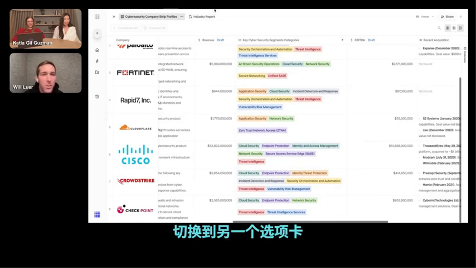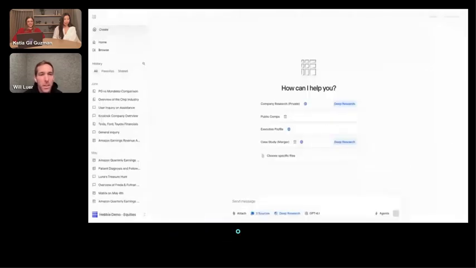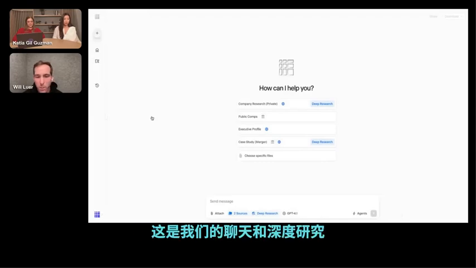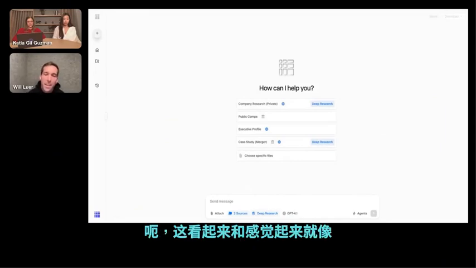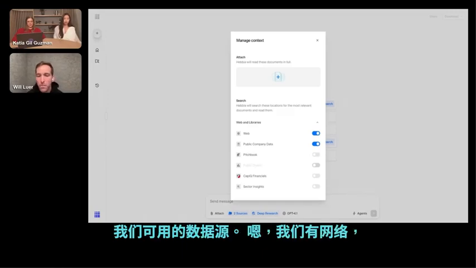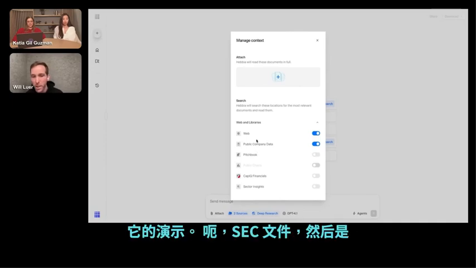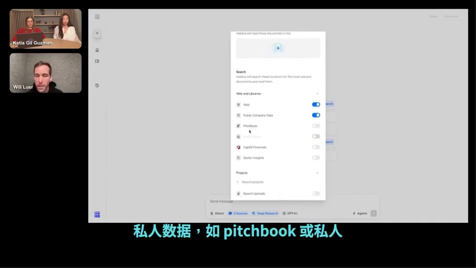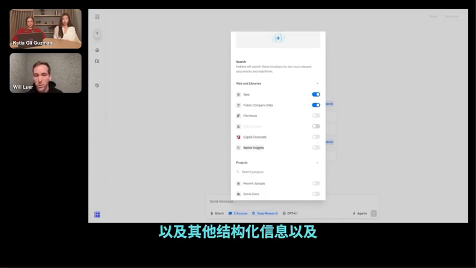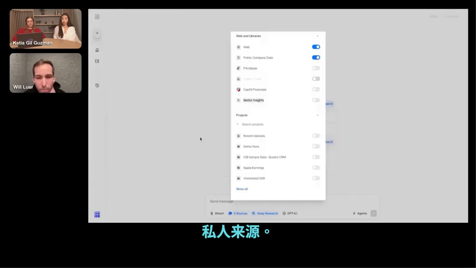And I'm going to switch over to a different tab at this point. And I assume you all can see this now. This is our chat and deep research product, which I'm sure you all have seen products like this before. This looks and feels like chat and deep research. The biggest nuances for us are the data sources that we have available. So we have web, which you'll see here, and I'll give a demo of that. SEC filings, and then private company data like PitchBook. Structured financial data, which is in the form of Snowflake tables, as well as other structured information. And then private sources as well.